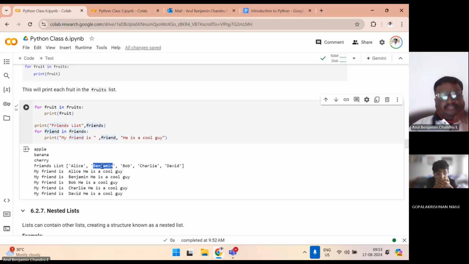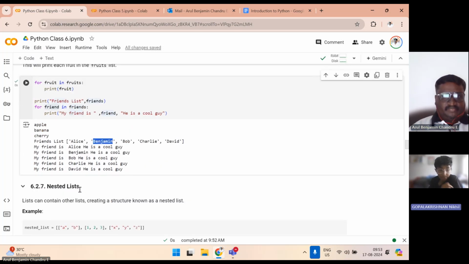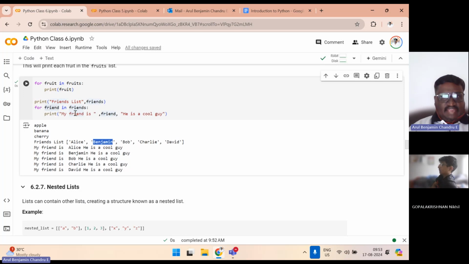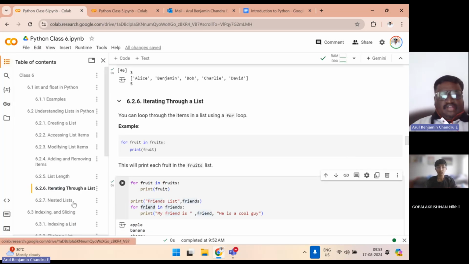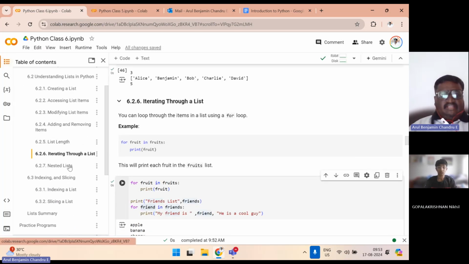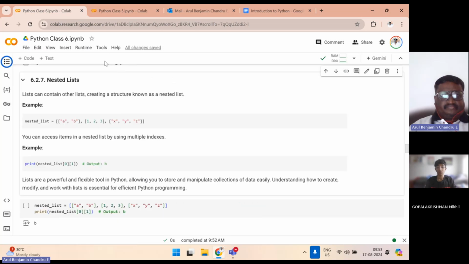We will be going to each and every element and we are printing like my friend is this, like this. So we can iterate through the list. That's what we call iterating through a list. And then we have something called a nested list. A nested list is like a list of lists.